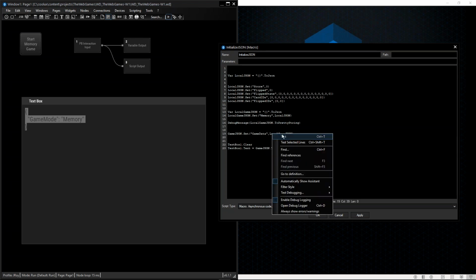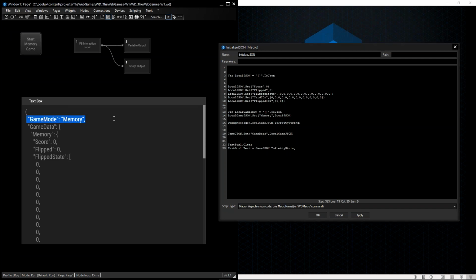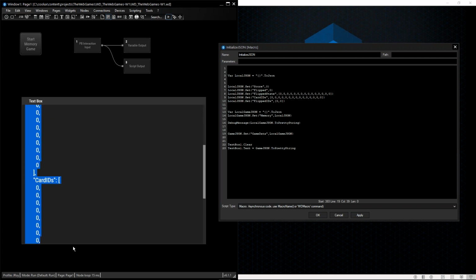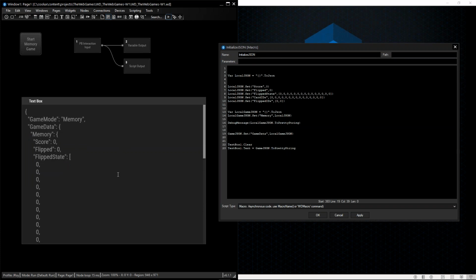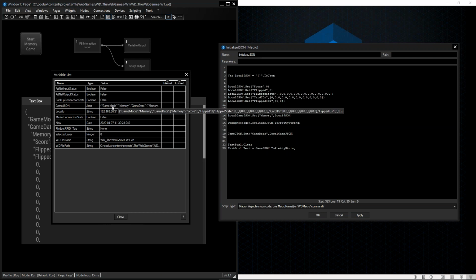I know this is a little bit convoluted, but what we'll see at the end of this is, we have our game mode, our game data, the game is called memory, and then this is all of the data we have inside of the memory game. So when we are assigning or recalling any data from here, this is where we will be assigning it to and calling it from. Not the text box itself, but as we said, if we go into variables now, we can see that this is the global JSON variable now.